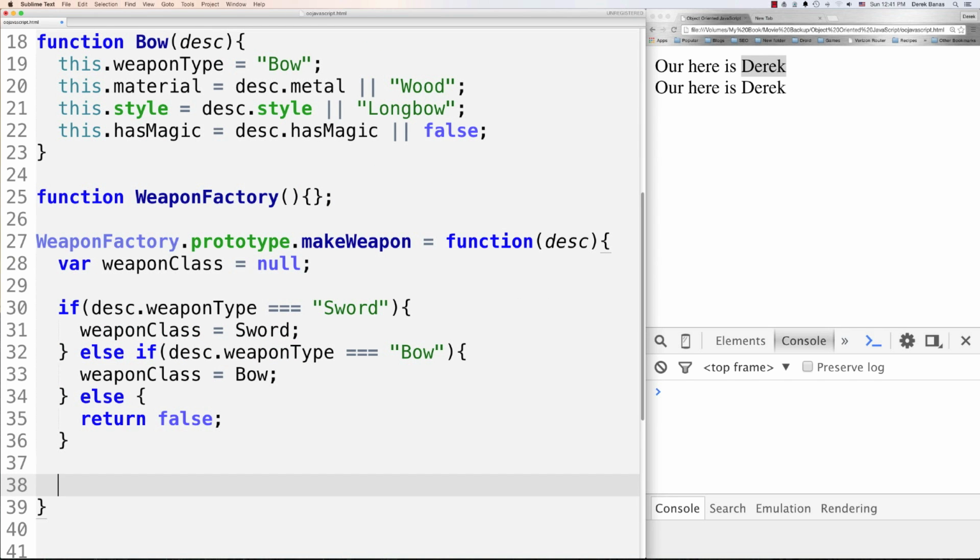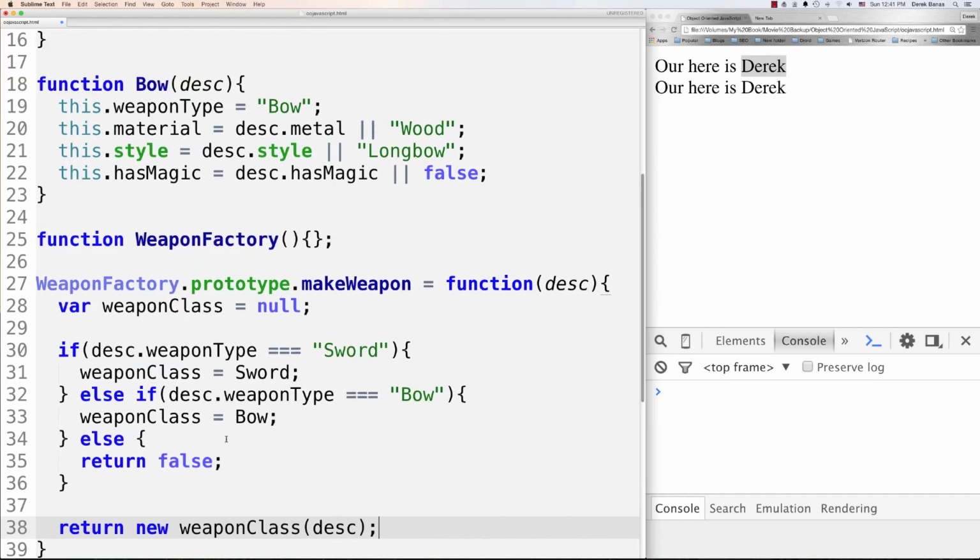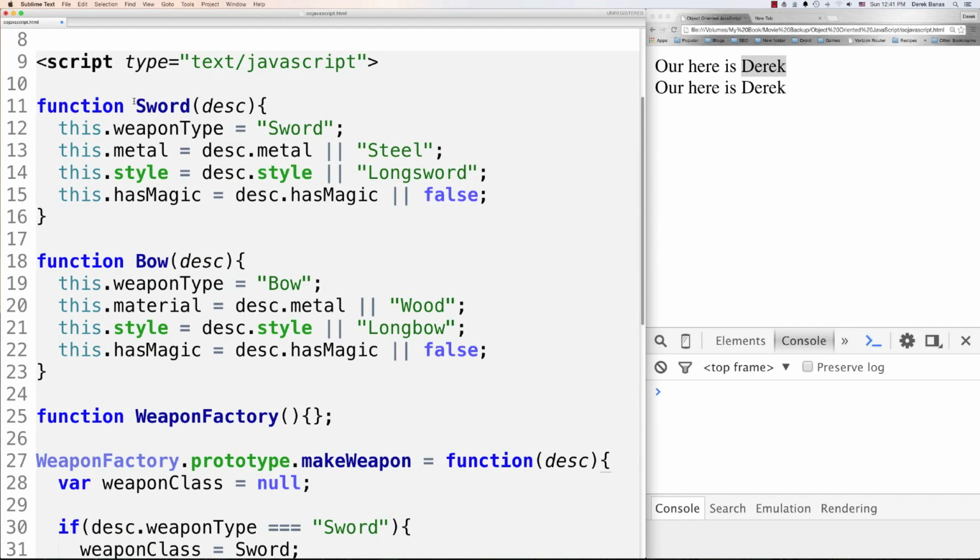And now after we have that defined, we'll say return and define this new weapon object for them, and then pass in the description. So it's going to define dynamically what type of object we're going to create for the weapon, and then pass in the description and define all that stuff.